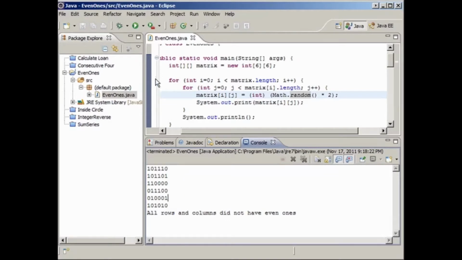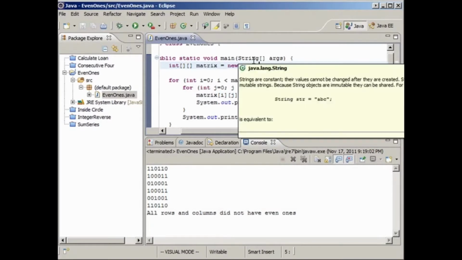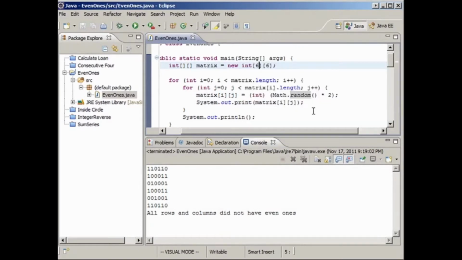Now, unfortunately, we have a 6x6 matrix, so there's 36 different elements that could either be on or off. So the odds of me finding one that matches the requirements are kind of low. Let's make our matrix a little bit smaller so we can see this in action and hopefully find one that matches. So let's just make it a 2x2 matrix. And now let's run it.